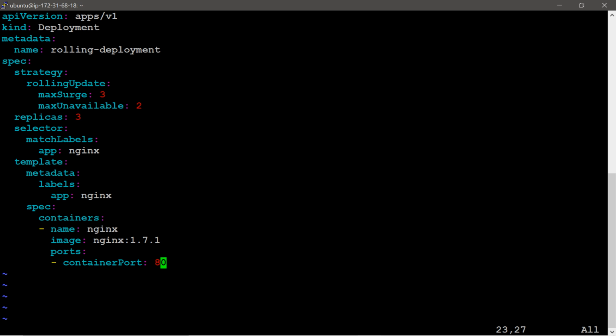I am giving maxUnavailable 2 here. We can use a percentage also. The absolute number is calculated from the percentage by rounding down. The value cannot be 0. If it is 0, it will not allow a 0 value. The default value is 25 percent.